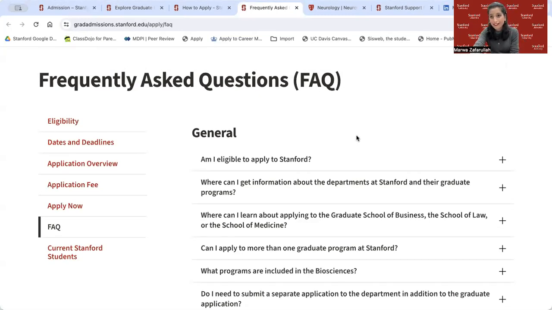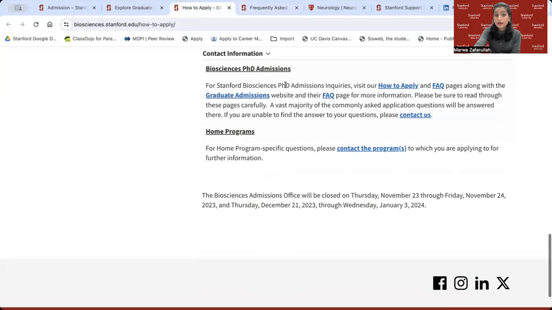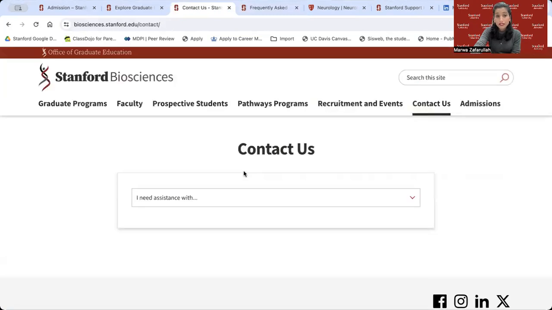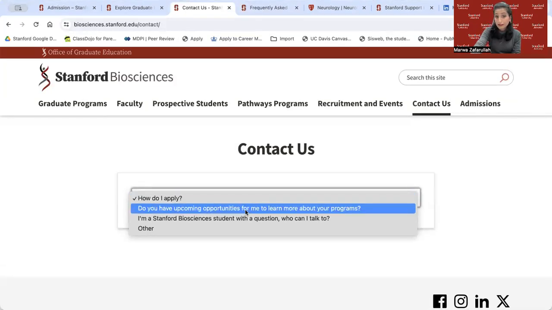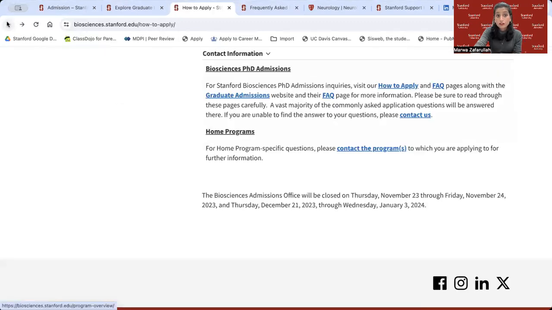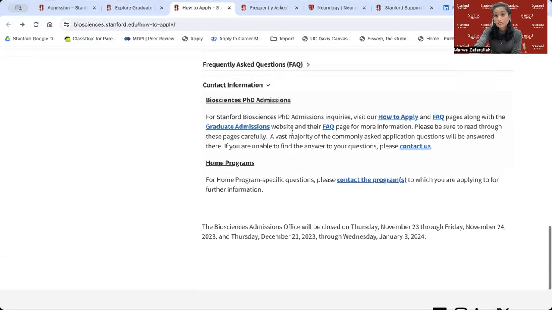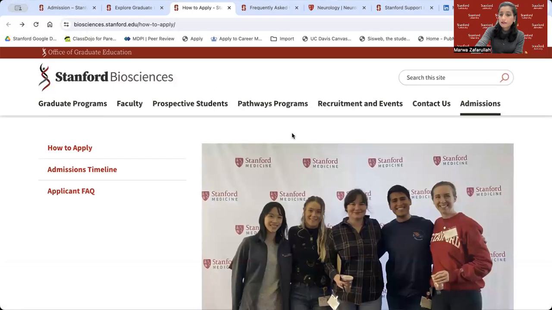And if you still cannot find the answer to your question, then the next place to go is to contact the folks and talk to them directly. If you contact them over here, they will lead you to a very specific virtual assistant that will tell you what you need. How do I apply? Do you have any other opportunities? I am a student, who can I talk to? And if you want to write to someone specific, I already told you that you can write to that particular email address that you see while looking at the program exploration. This holds true for each and every program.